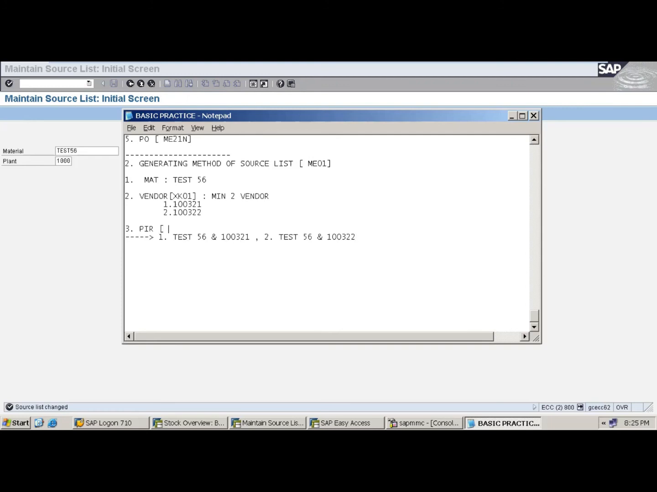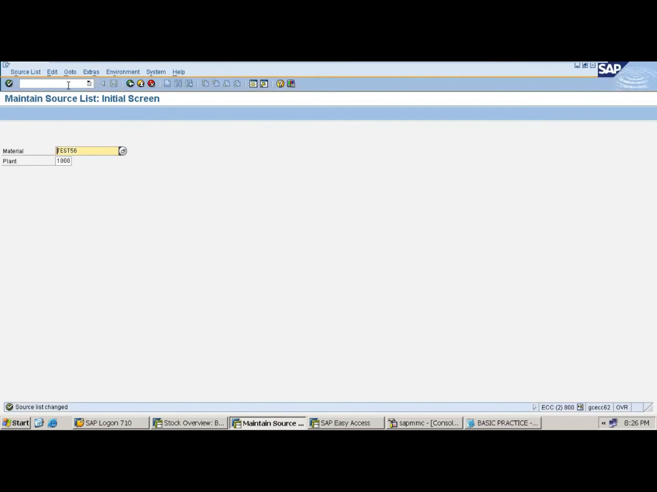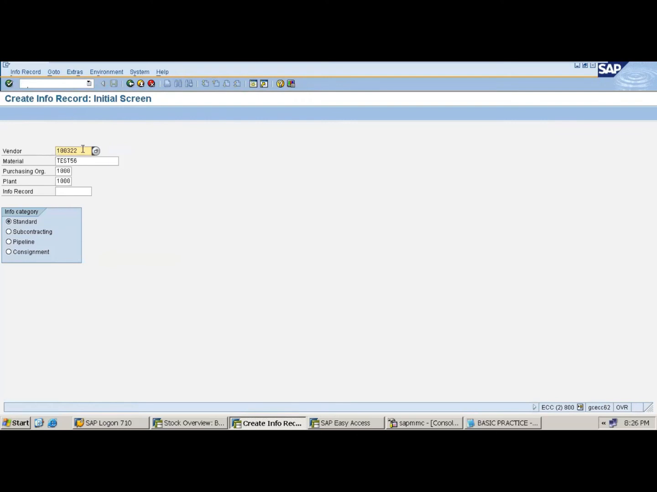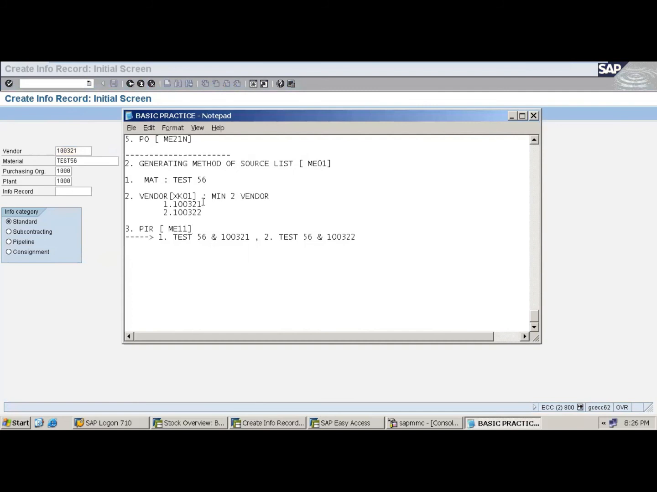So we know the T code ME11. How to do this? First go here. ME11. So what's the vendor? First vendor 321, am I right? What's the material? Test 56.